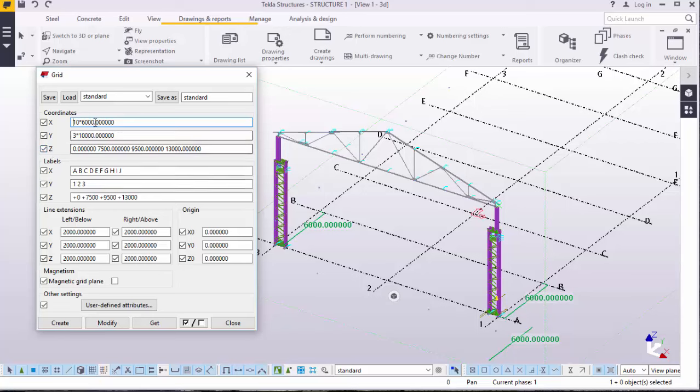On the X axis, we have 10 columns. On the Y axis, we have three grid lines. In between the grid lines, we have 10 meters, making it 20 meters. Same to the X axis.